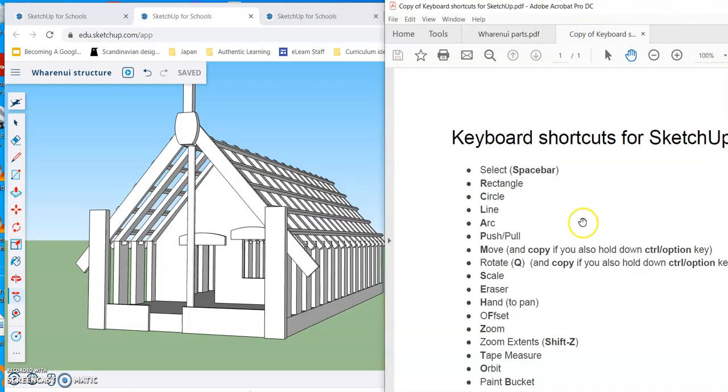In this tutorial, I'm going to be using the keyboard shortcuts rather than the menu. If you don't want to use the keyboard shortcuts, you can select the tools from over here on the left, but I will be using these, which are a bit quicker.